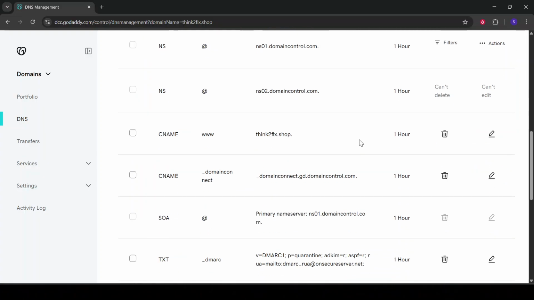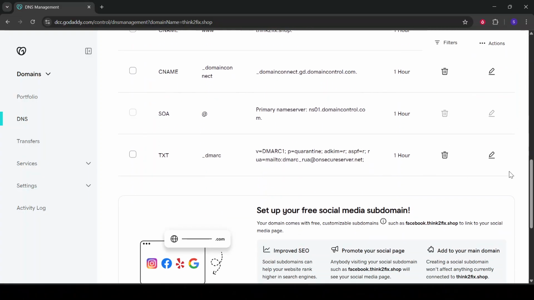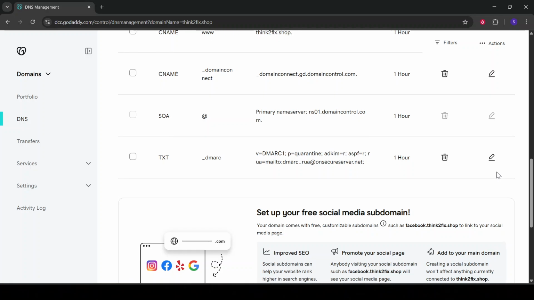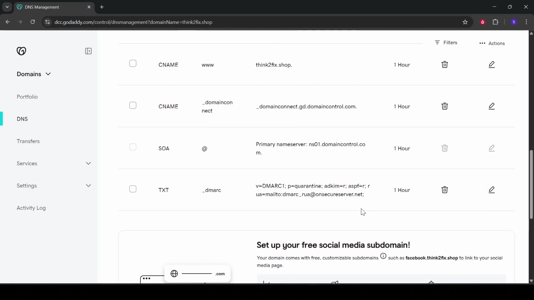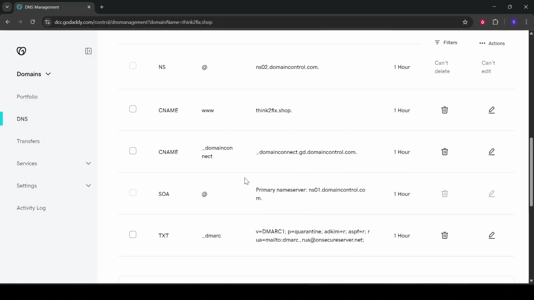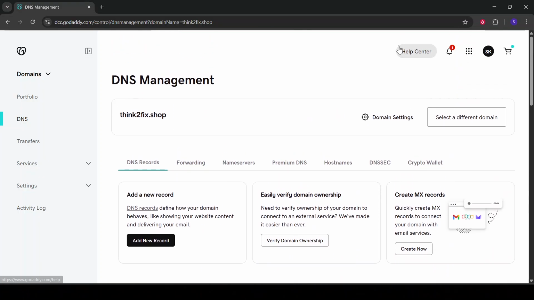You have successfully changed the DNS settings for your domain in Godaddy. This is a fundamental yet essential step for domain management, and it's something every website owner should know how to do confidently. If you have any questions or encounter any issues, Godaddy's support resources can be a great help.